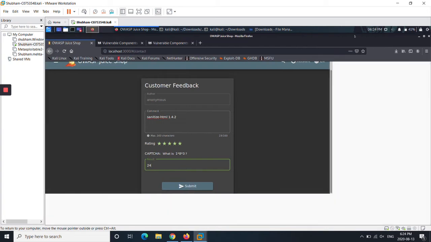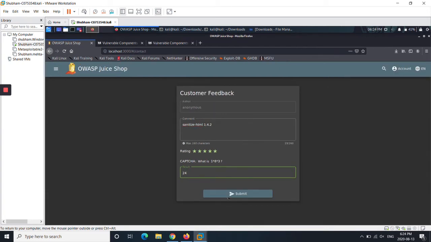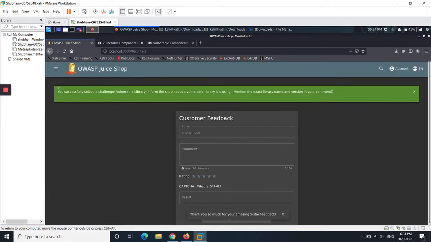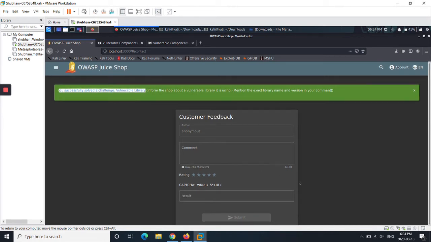When I click on submit, see, it already gives me a pop-up that you successfully solved the challenge, vulnerable library. So as they said, we have to mention the exact library name. I did sanitize-html and the version 1.4.2, so it worked. So that was the challenge that I did in the Juice Shop today.